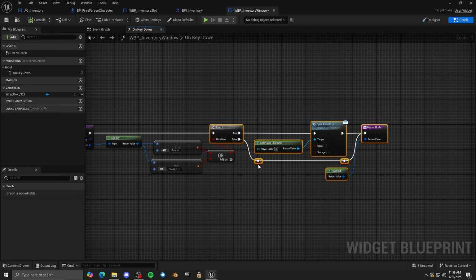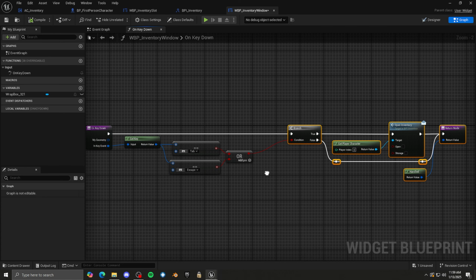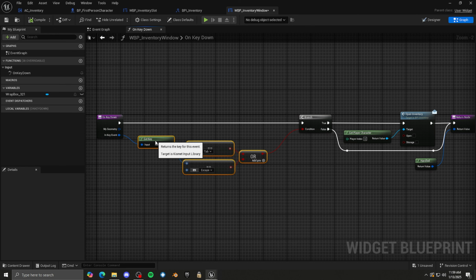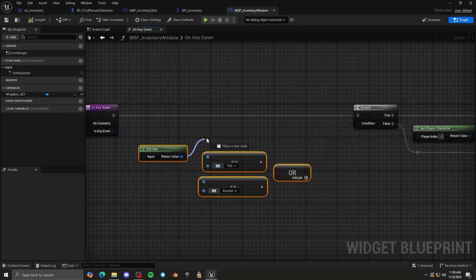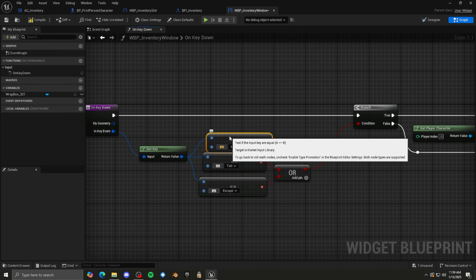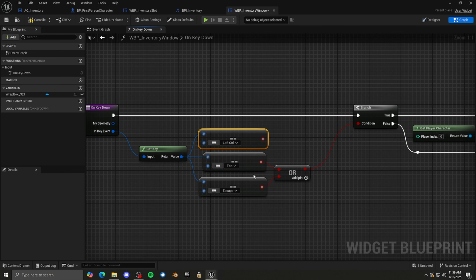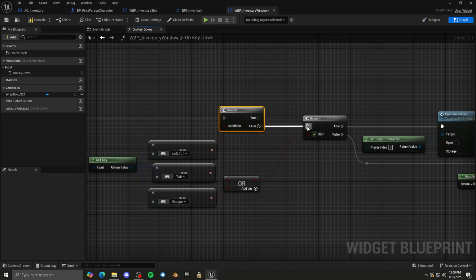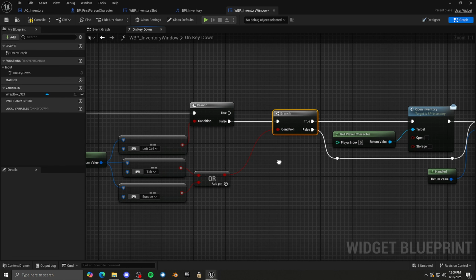So I'm just going to get a little bit of space over here. So I'm going to move some of this over, and I'm in the on key down function right now too. Going to move this stuff down a little bit. And then I'm just going to drag off this get key, and we're just going to do an equals, and I'm going to hit the keyboard and hit control. So now that's going to be looking for my control key. So then I'm going to drag off and do a branch, and coming off the false, I'm just going to run that into the branch that we already had here.